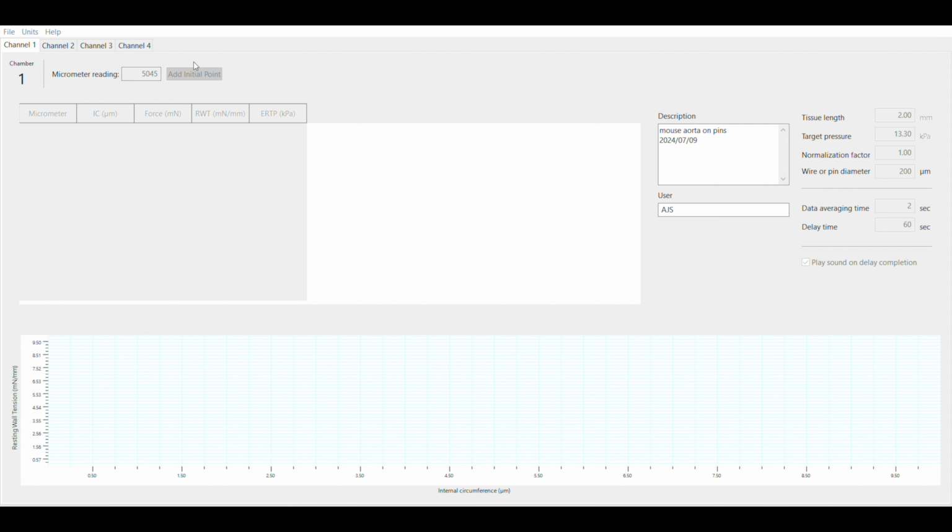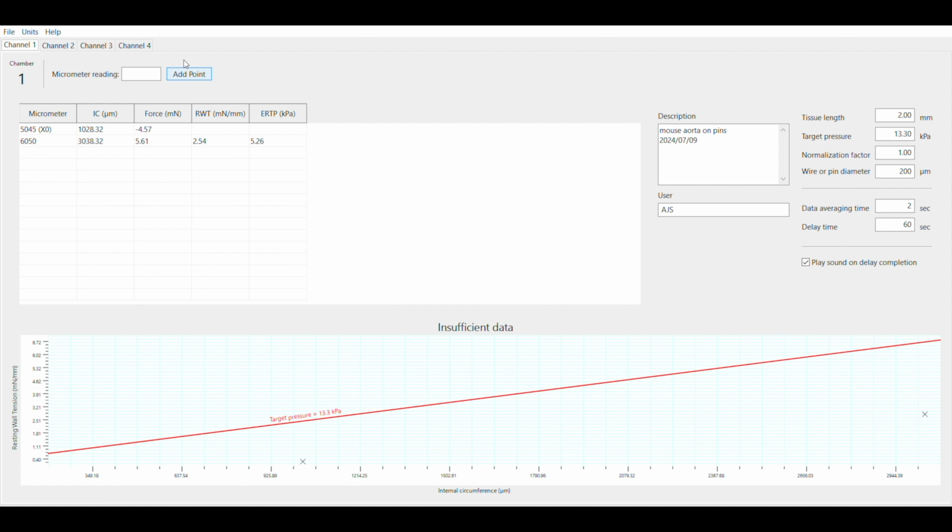Now that we have a baseline reading, we can enter our second point. First, we will need to stretch our tissue a bit and then take another micrometer reading. In this case, we stretched our tissue just over 1,000 microns. We will now enter that micrometer reading and select Add Point. After 1 minute, we now have our second point added.